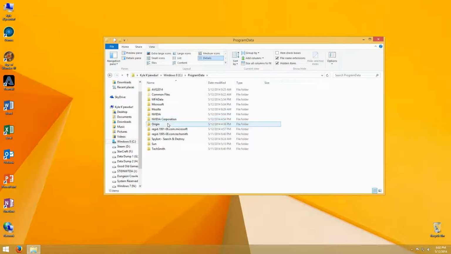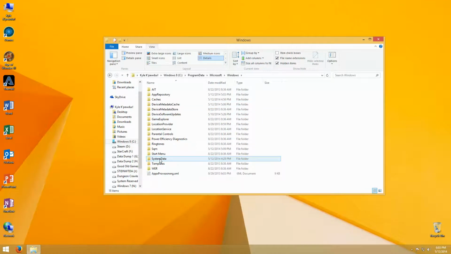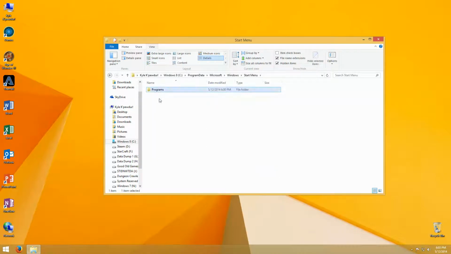After you've opened Program Data, you're going to go to Microsoft. After you've opened Microsoft, you're going to go to Windows. And after you go to Windows, you're going to open Start Menu. This is what we're looking for. Right-click and hold, and just drag it out here.